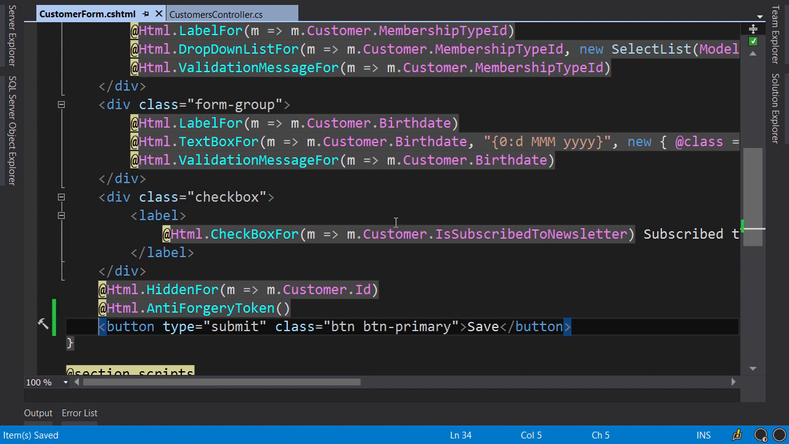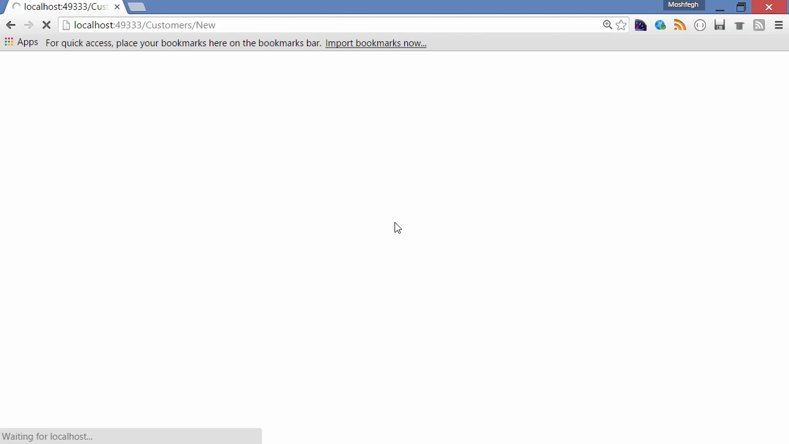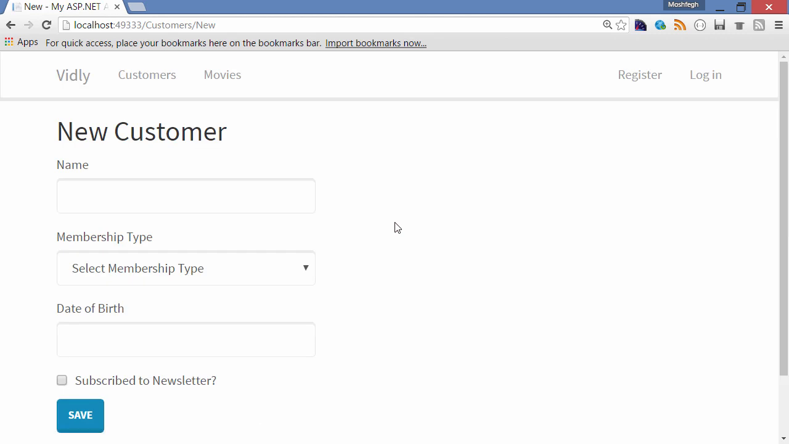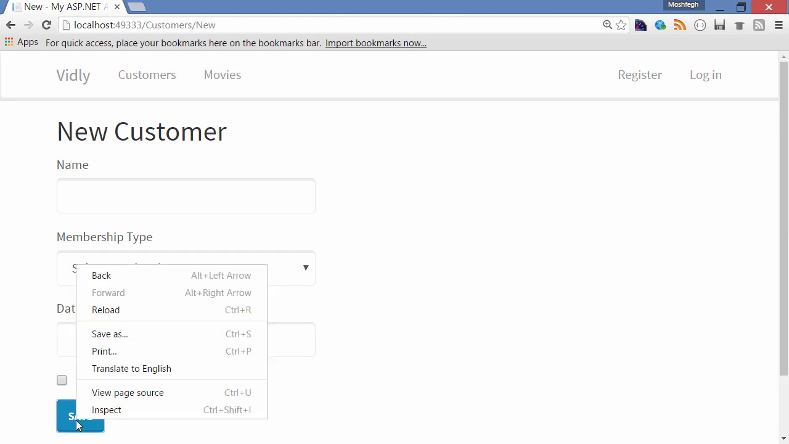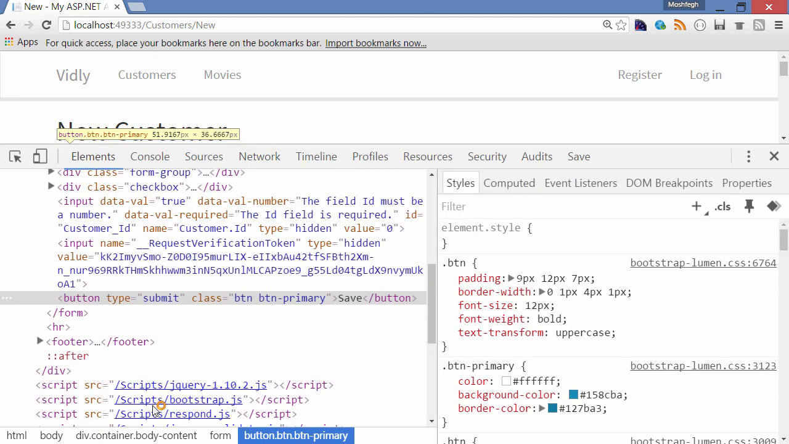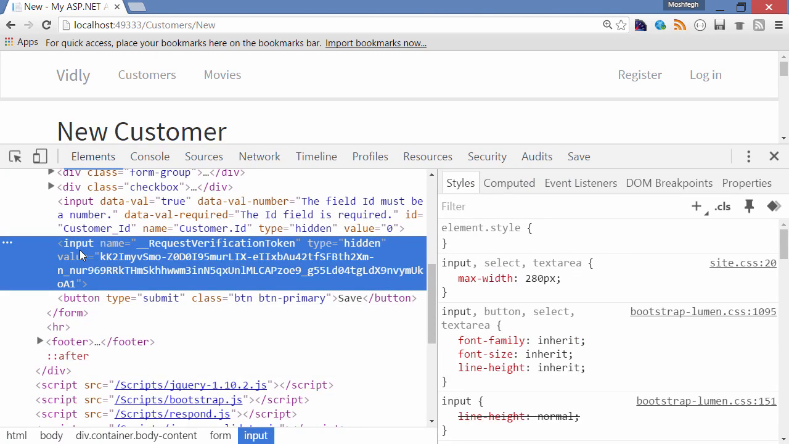So save, back to the browser, we go to customers/new, right click here, inspect. So here's our hidden field. It's called request verification token. And look at the value. It's a long, weird string. Now this value is also stored in the user's computer as a cookie in an encrypted format.